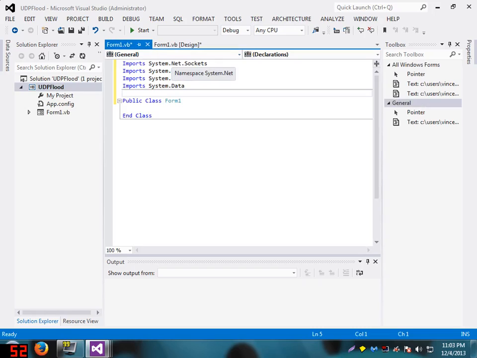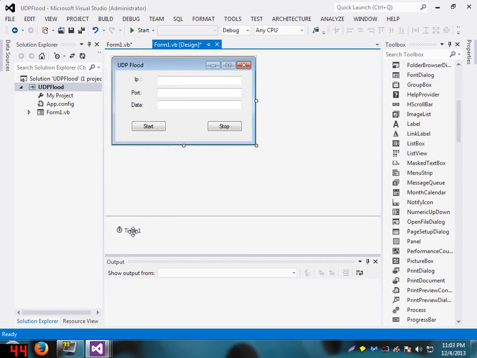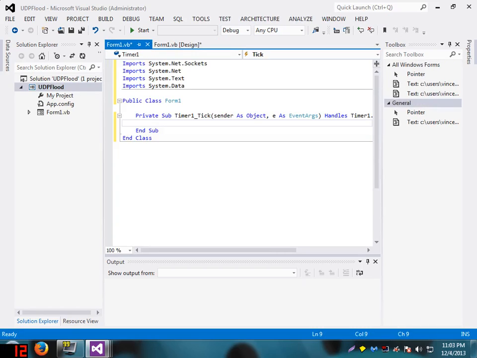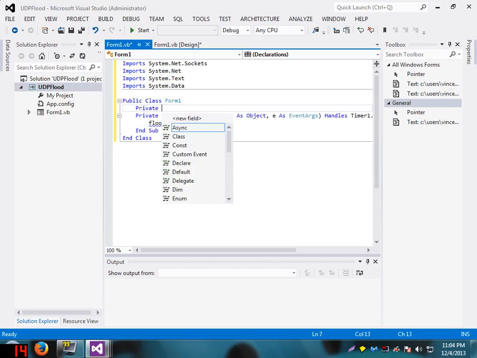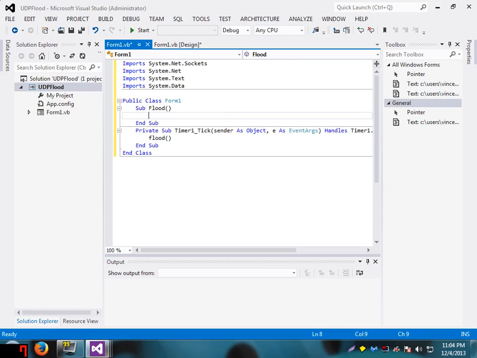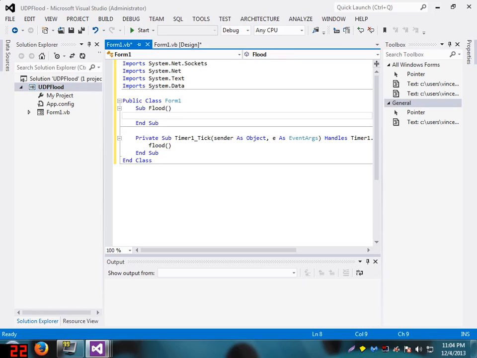And so now we're gonna get to the coding part. So first we're gonna do our timer tick. So to get the code for that, double click your timer, and then here we're just gonna type in flood by itself. Leave that alone. It'll give us an error now because we haven't made the sub for our flood, which we'll do right now. It's just sub flood, and then we'll start coding the flood.